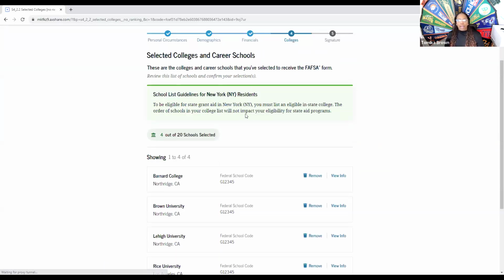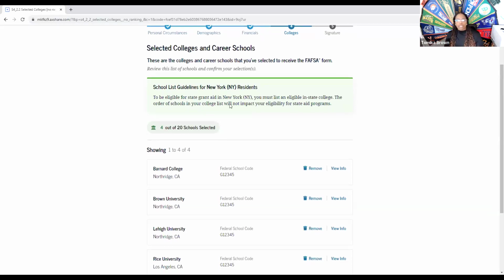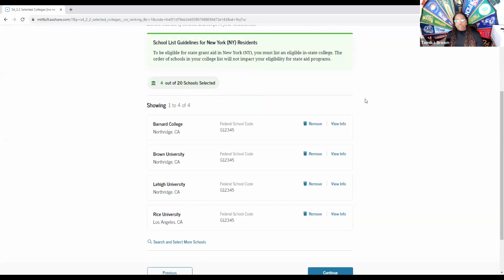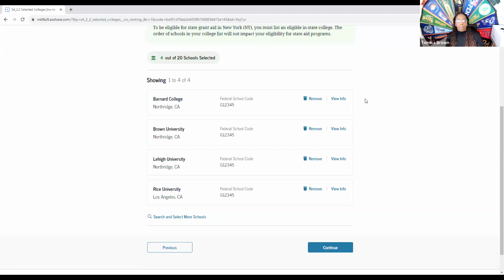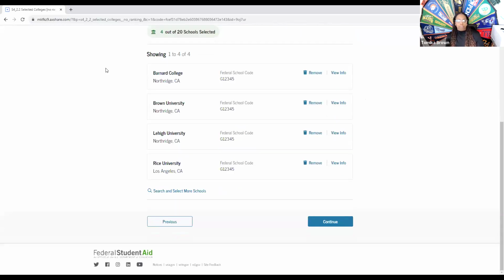Here's a pop-up that comes up for Virginia too. Here it's showing for a New York resident, but to be eligible for a state grant in the state of Virginia, the student's college list has to have at least one in-state college. So at least one Virginia in-state school must be on the list in order for the student to be considered for Virginia state, those 6 state grants, or 5 state grants that are listed that require FAFSA completion.